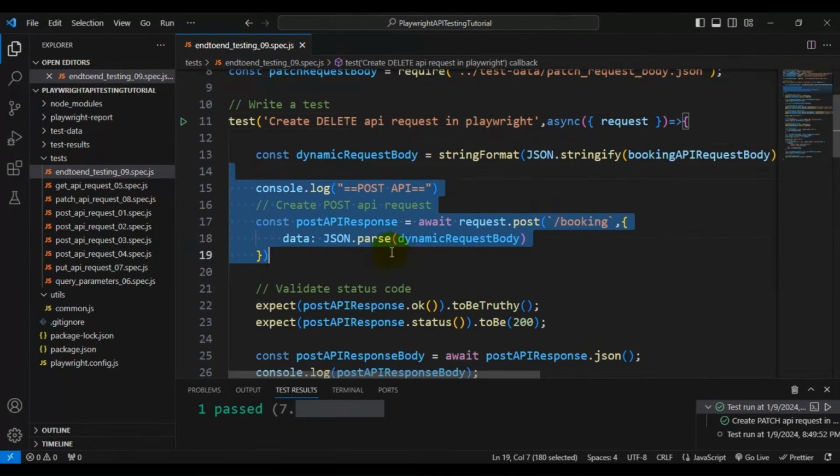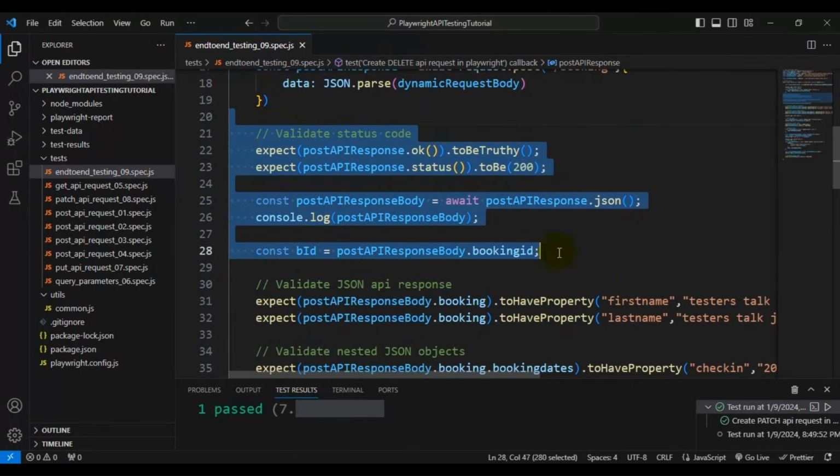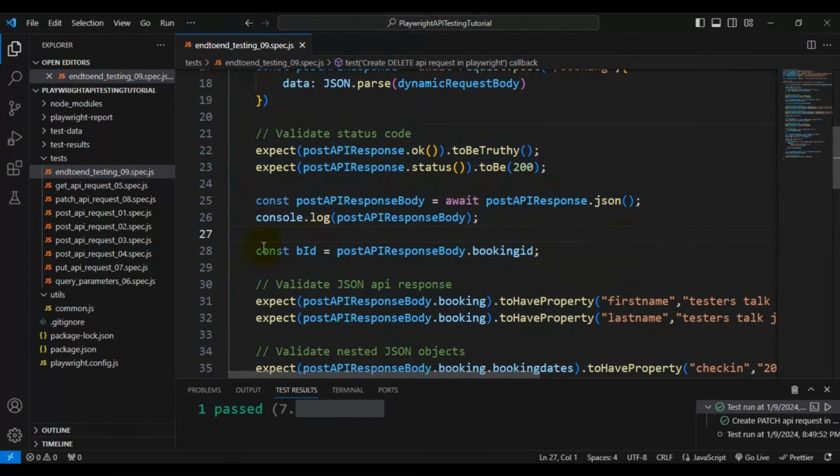So firstly, we are creating the booking by using the post API request, and after that, we are validating the status code, and also we are validating the API response body, and also we are storing the booking ID in line number 28 in the variable called BID. By using this booking ID, we are going to check whether the booking details are present in the application server or not, and also we are going to update the booking details by using this particular booking ID, and finally we are going to delete the booking ID.